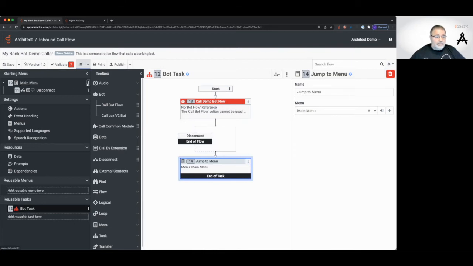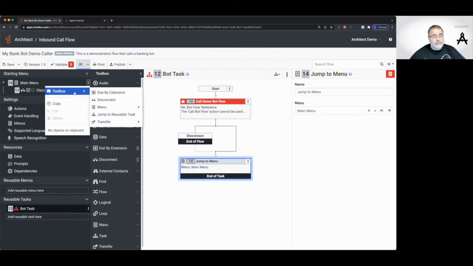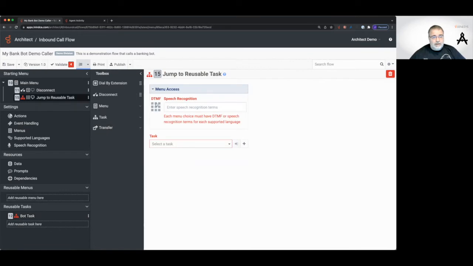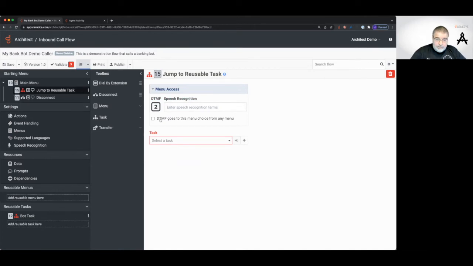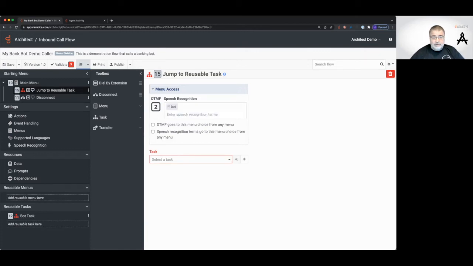Okay, so let's hook up a menu choice for this. Here we go, toolbox, and we're going to jump to a reusable task. It's the one we just added. I'm going to set a DTMF of 2. Remember, this is the one where we're going to let someone talk to the bot. And in fact, I'm going to put bot in here too. If somebody wants to say bot, that's fine. We'll go ahead and run our demo bot flow then too. Select a task. We're going to go to the bot task. Excellent.